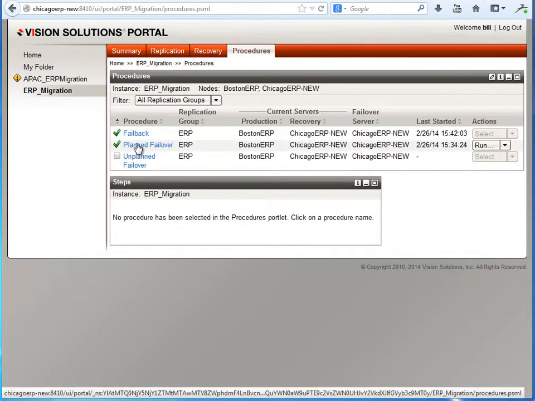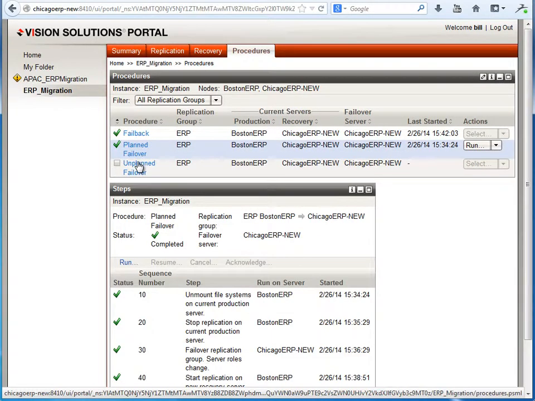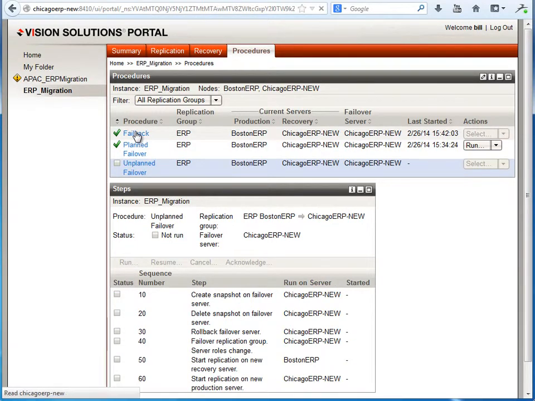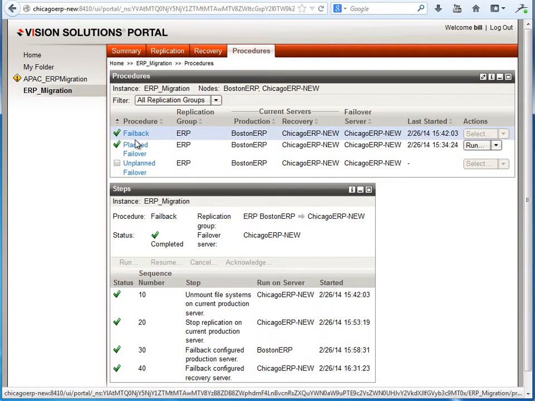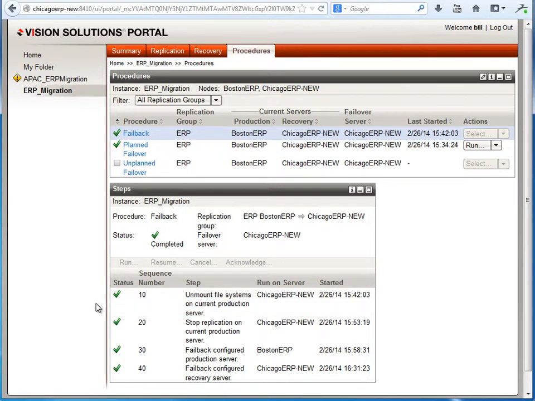You are presented with three options: planned failover, unplanned failover, and failback. Each of these procedures is tailored to a particular situation, and only the one that's appropriate to the replication state will be highlighted and enabled, again to minimize the risk of errors.